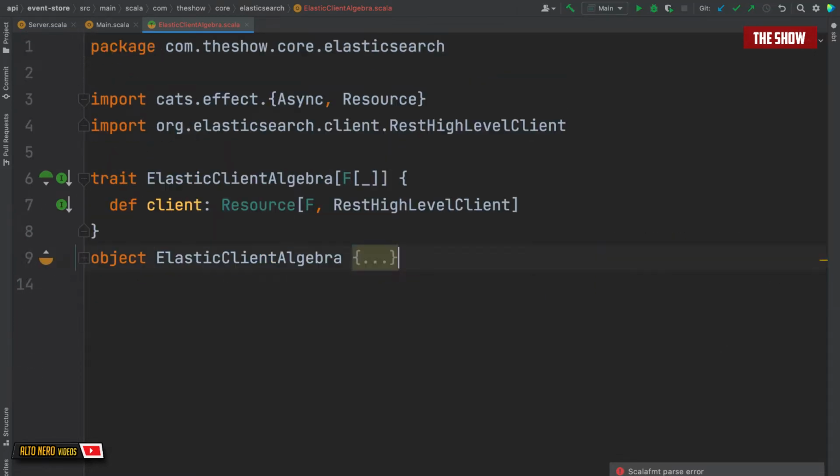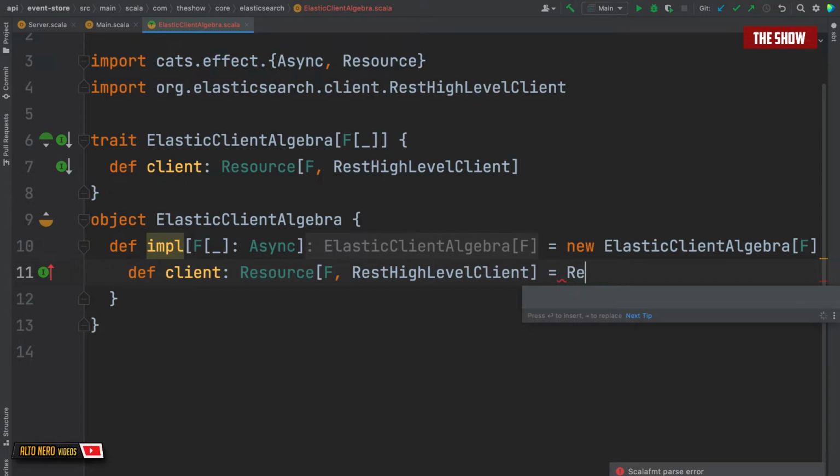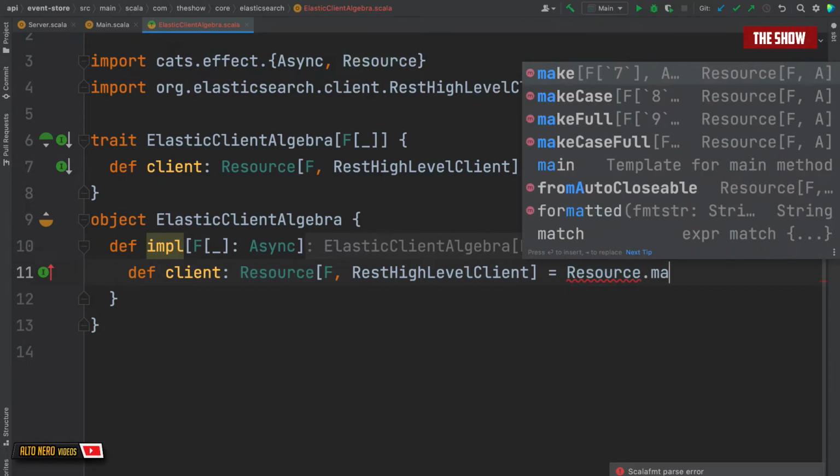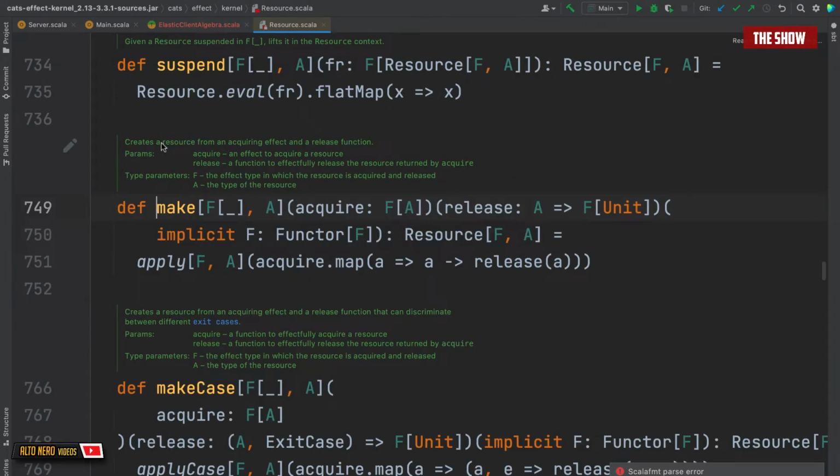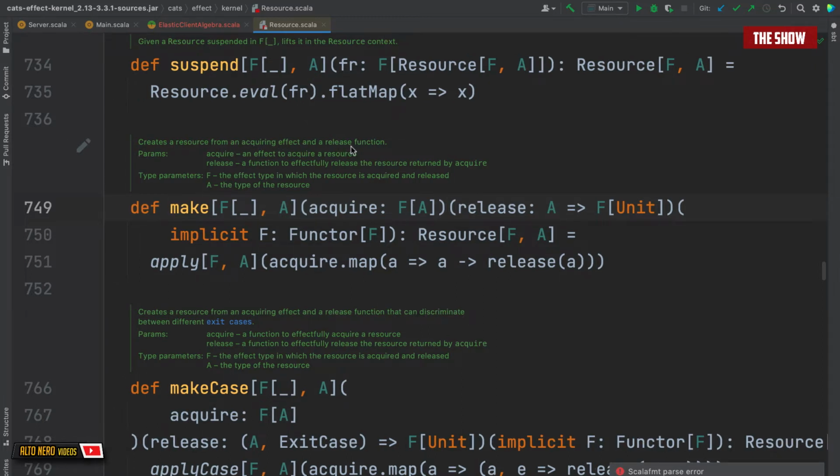Then I have this. So what I can say is resource.make, and what resource.make does is that it creates a resource from an acquiring effect and a release function. Okay, so I need to provide it an F of A, which it can acquire, and then it can release after it has finished using that resource. Okay, and the resource that I want to acquire is the RestHighLevelClient.